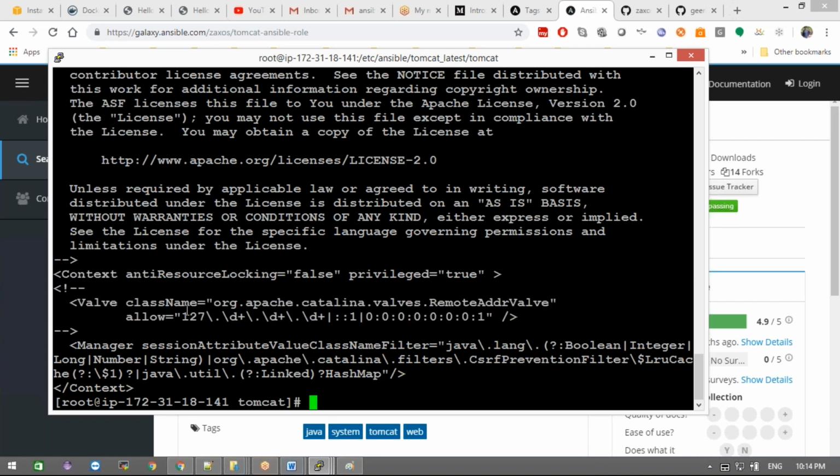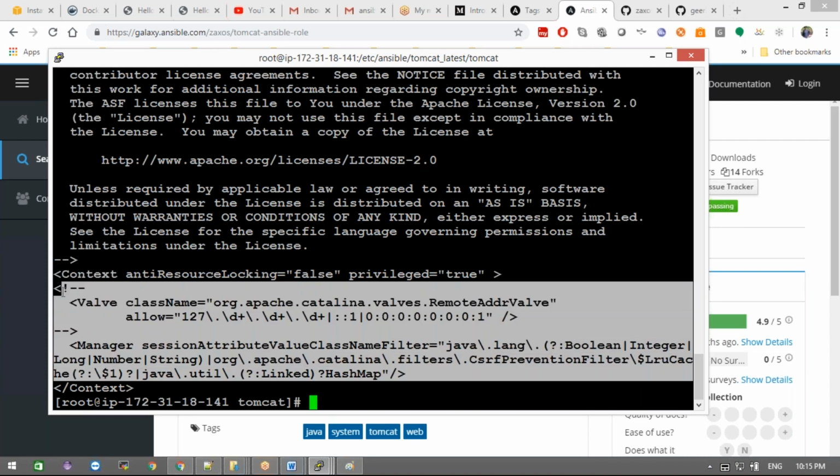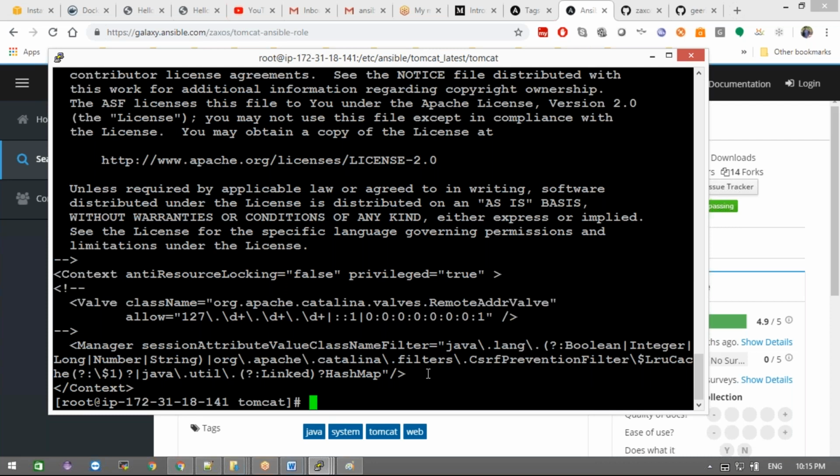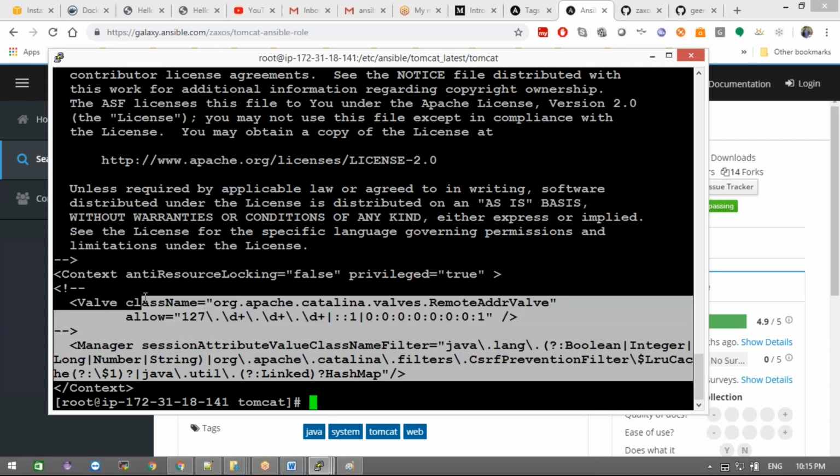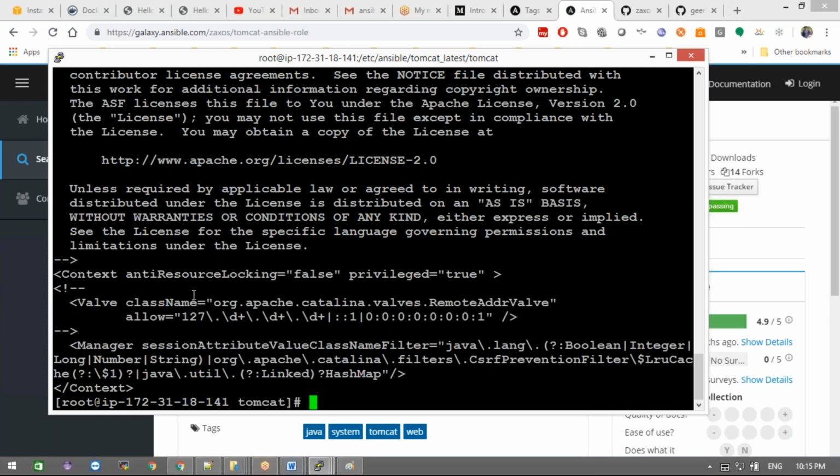Then this file I want to replace with whatever I install. Whatever I downloaded through my playbook, I need to replace with this file. Clear, right? Whatever I install through the playbook, instead of that file I want to paste this context file inside the installation. I will show that also.